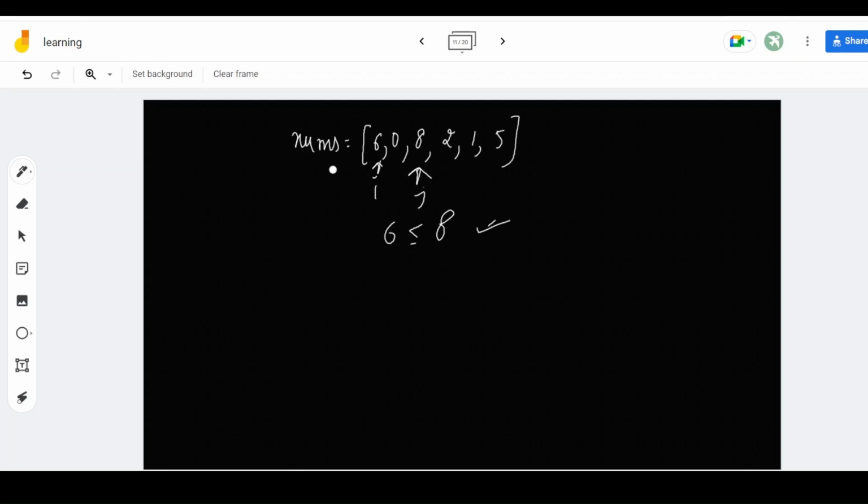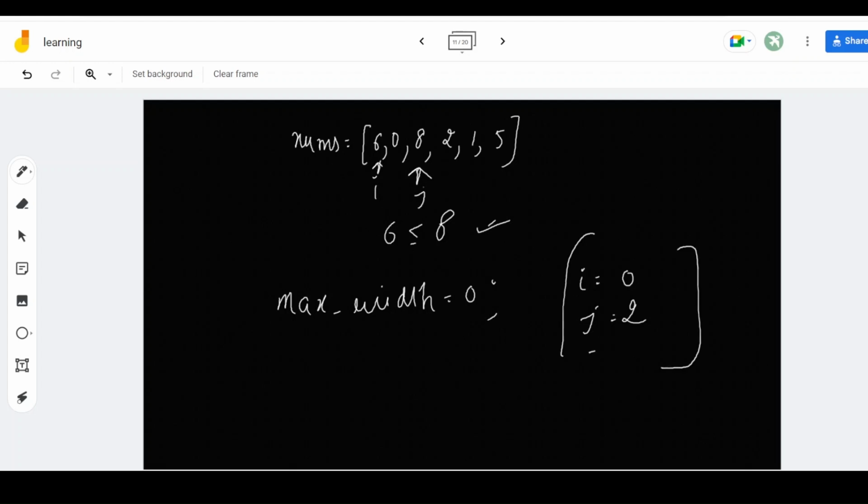So we will update our variable called max width, and now we have found a ramp from index i equal to 0 to j equal to 2. So now we can calculate the width of the ramp, that is j minus i, that is 2 minus 0, that is 2. So we have found a ramp with maximum width so far. So we can update this variable to 2.